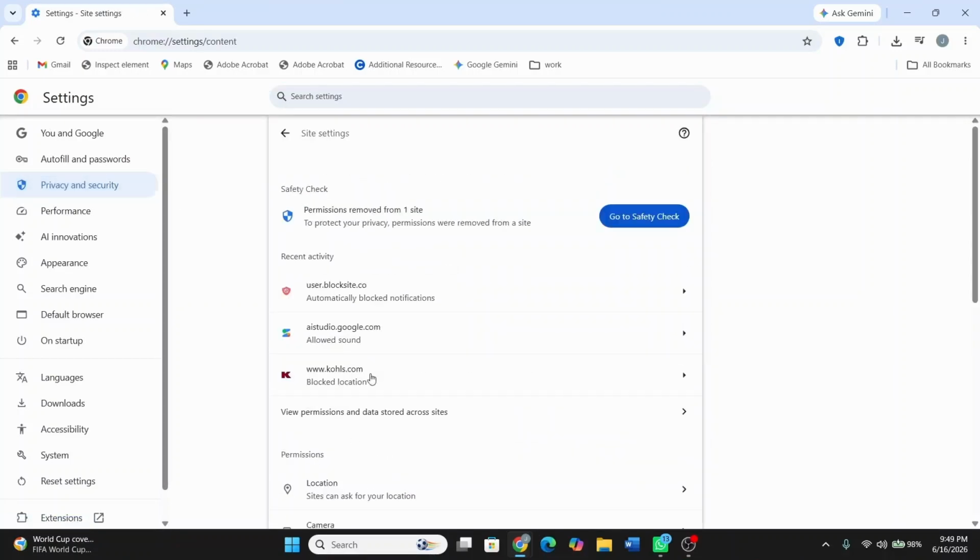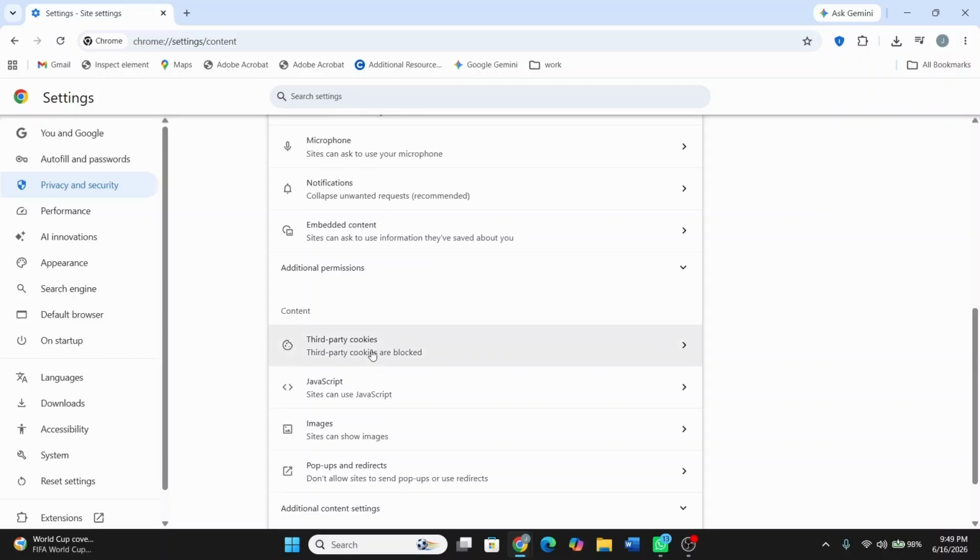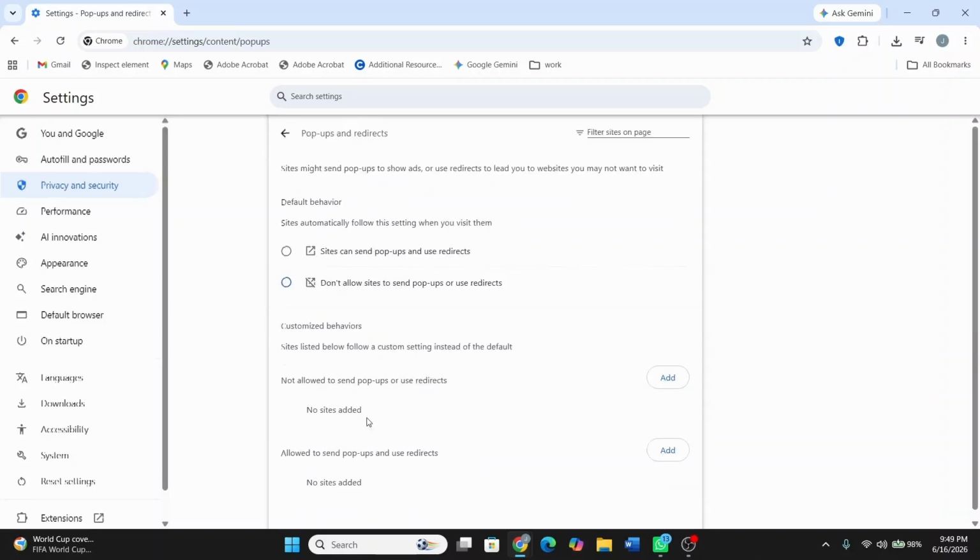Now scroll down to the Content section and click on Pop-ups and Redirects. From here, make sure you have the option Don't allow sites to send pop-ups or use redirects selected. This will automatically block most pop-ups across the web.